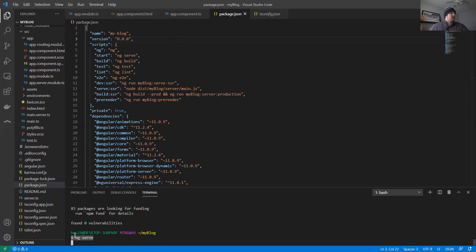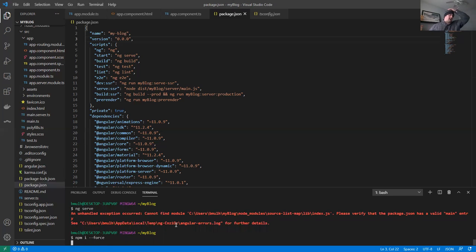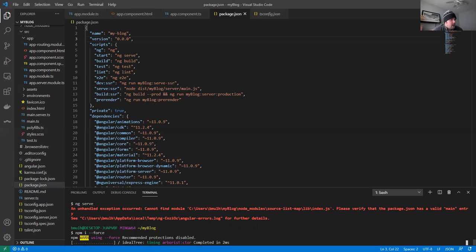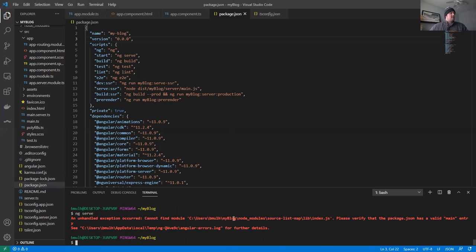And again, I'll run ng serve in the root of the home directory. And it looks like source list map is the problem with the application currently. So what I'm gonna do is npm i again, and hopefully this allows the application to install the necessary dependencies.